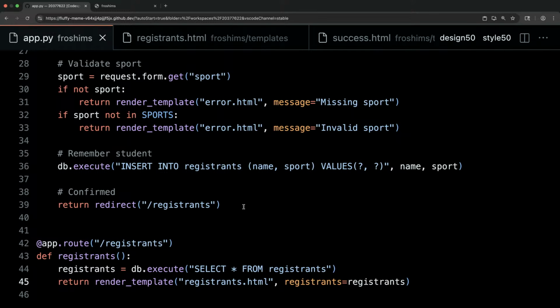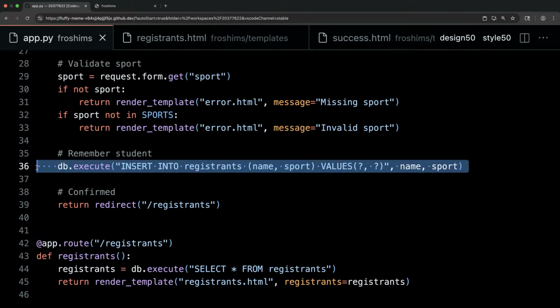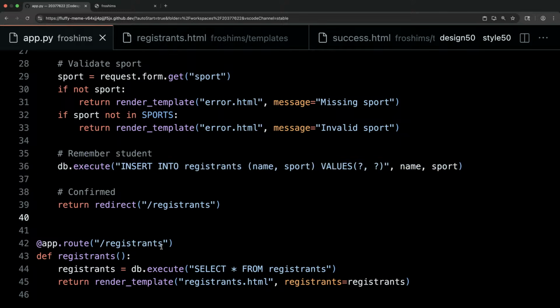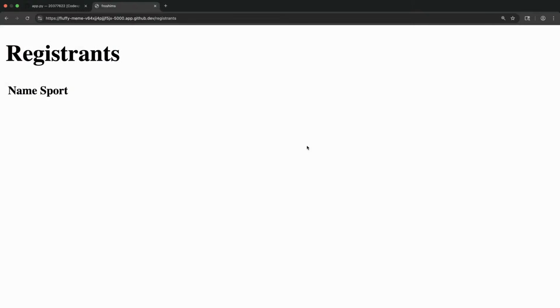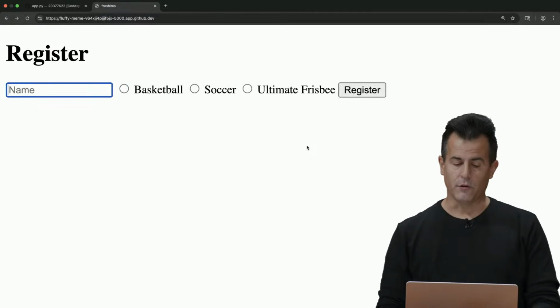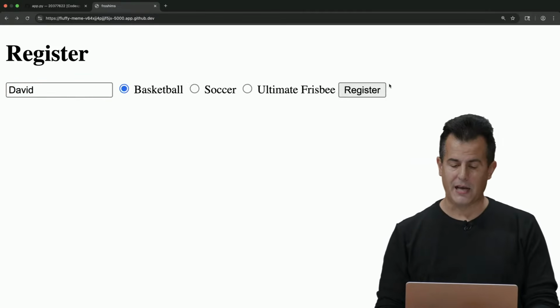So to be clear, in my register route, I am inserting the user into the database. And in my registrants route, I am selecting the users from the database. And then the rest of the code, I think, can stay the same. So let's go back to Frosh IMs here. Go back to the form. Let's register David for basketball.